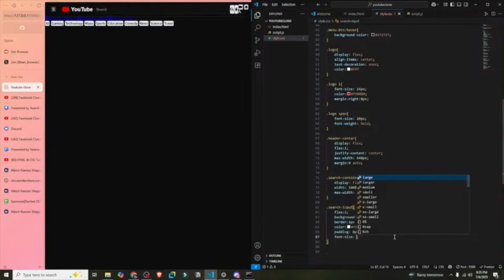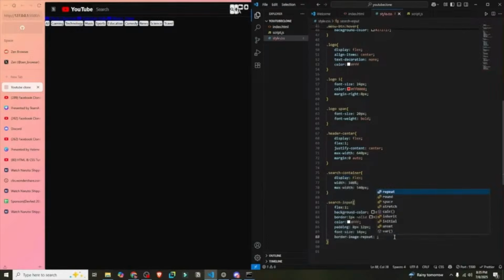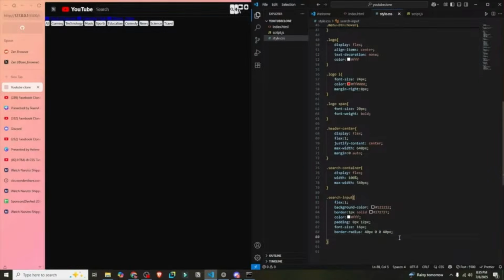Our font size will be 16 pixels, and then we'll give this a border radius of 40 pixels, 0, 0, then 40 pixels once again. So this will smooth out our edges, so looking more like the YouTube search bar. Okay, border radius will smooth out our edges, and outline none, so no outline.